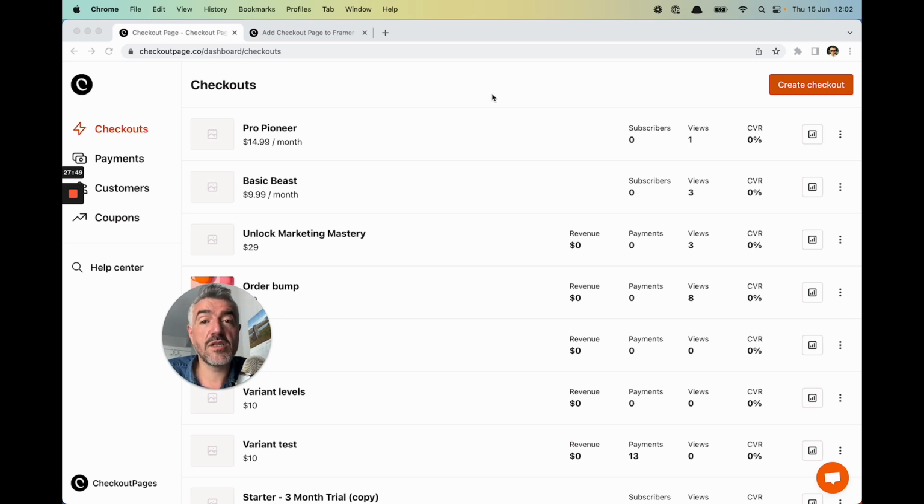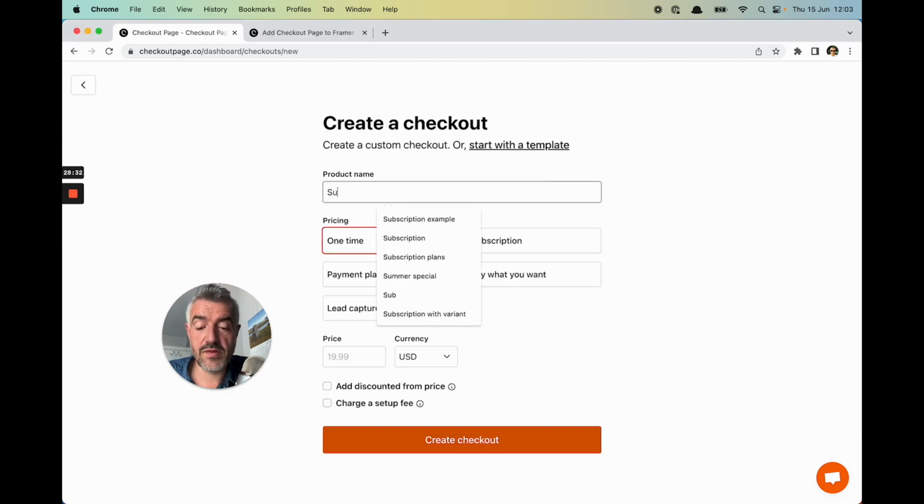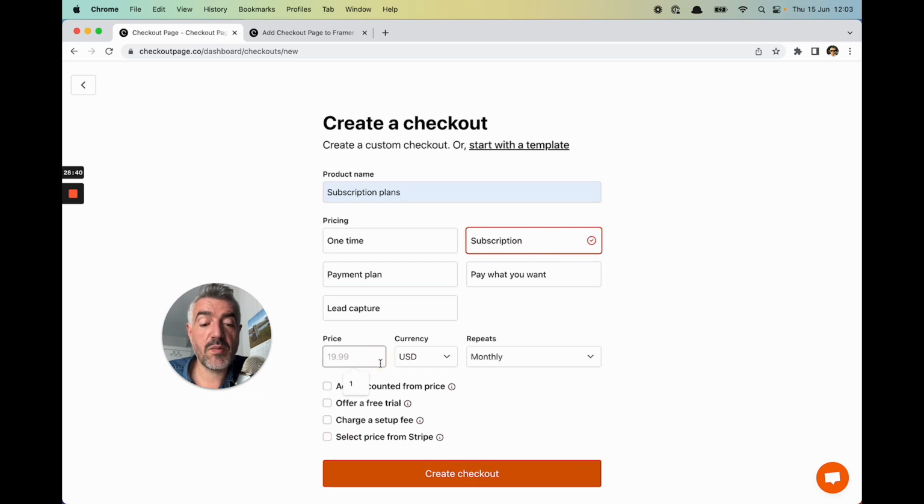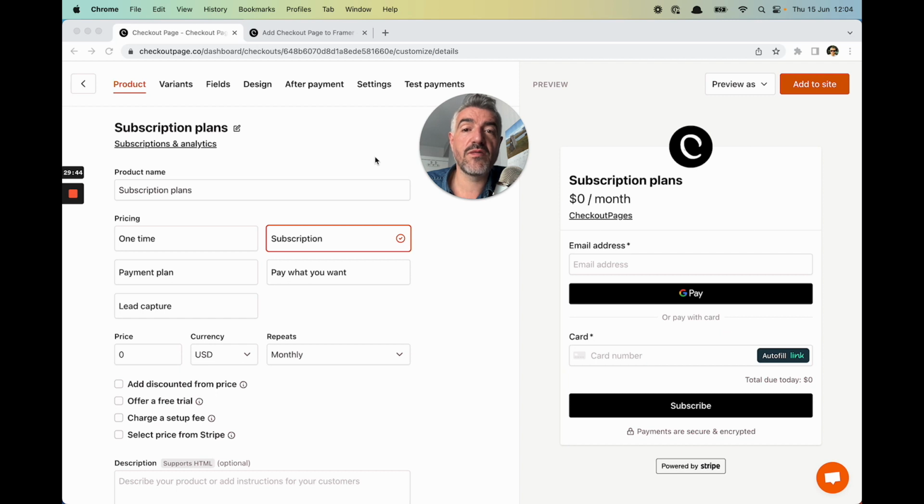So if I come back into Checkout Page and I click on create checkout, I'm going to give this the name of subscription plans, and we change the pricing to subscription, and I'm going to add the price of $0 and create checkout. As this has created a checkout with a monthly price of $0, I'm going to use product variants to add back in the 2 monthly subscription plans that I have.